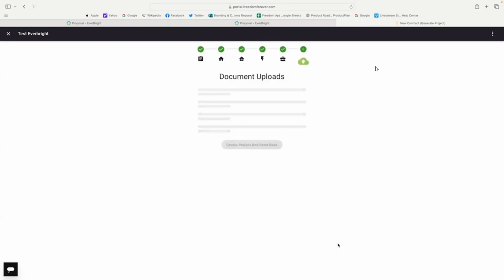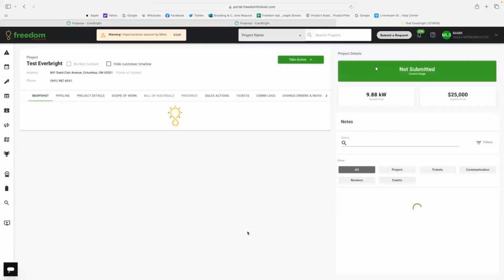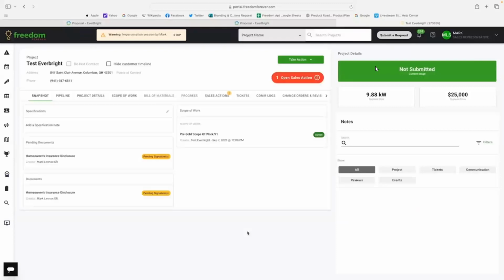It will now take us to our document generator where any DocuSign documents that need to be generated will be sent to the homeowner. Here's the option to upload the homeowner's insurance and the utility bill and any other files associated with that project. After you've uploaded all the necessary documents, you can click Create Project and Send Documents, and that will trigger Lightspeed to create that project. From here, the homeowner will sign the project and you will submit this like you would any other project in Lightspeed.